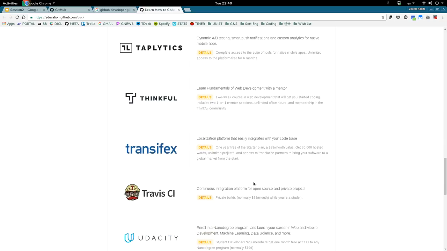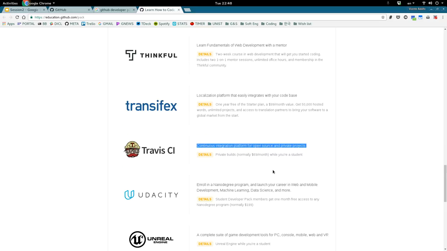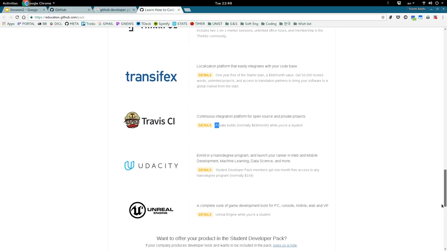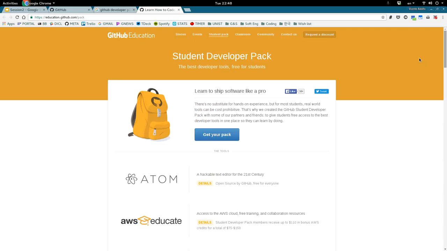And then lastly, Travis, which we're going to use. It's good. It's going to help you out for private builds anyways. So it's free, you can use it. It's very good tools. And they give it to you right away as long as your email has the domain of a university, or it ends with .edu, like education, then you will get it.